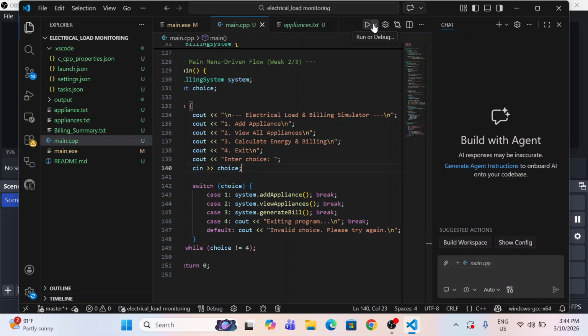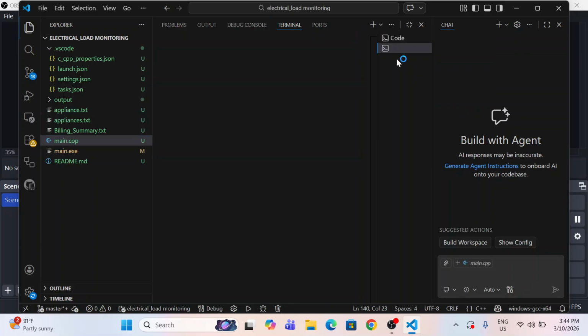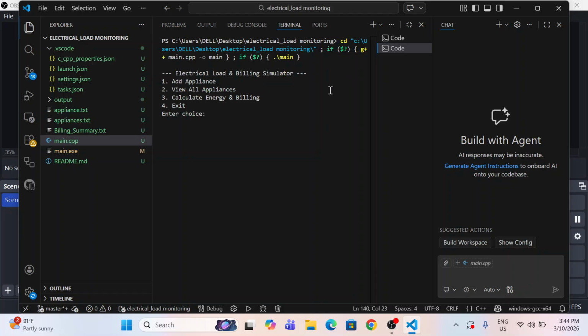So now the output shows the running electrical load and billing simulator program. When you run the code, this is what will appear. The program will print a simple text menu with 4 options. The first one is add appliance, where you input a new appliance's details. Then you go to view all appliances, which is 2. That shows the list of all appliances you've added so far.